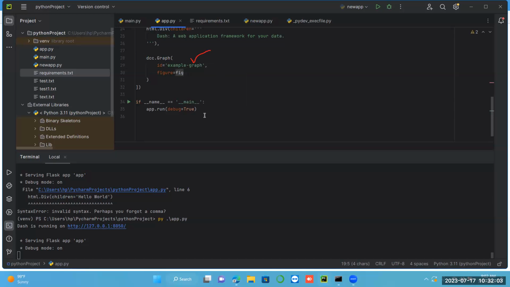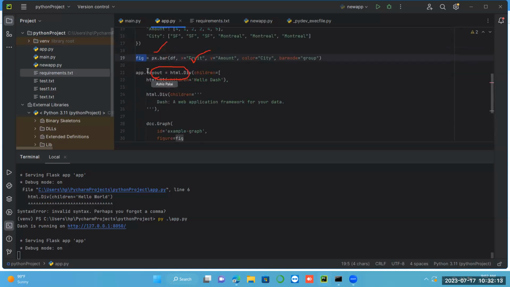Okay, no worries. Now you understood what is figure. So that means inside this graph function, this is the figure. Figure equal to fig. Where is this fig coming from? Here. That means this graph component will contain a bar chart which is stored inside the figure variable. Right? And if you go to your application, which is the figure? Go to the running application.